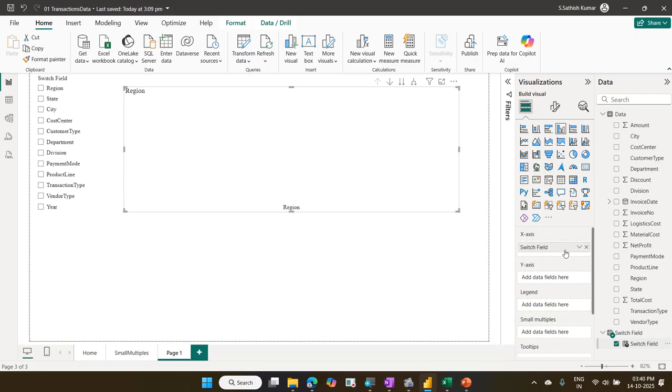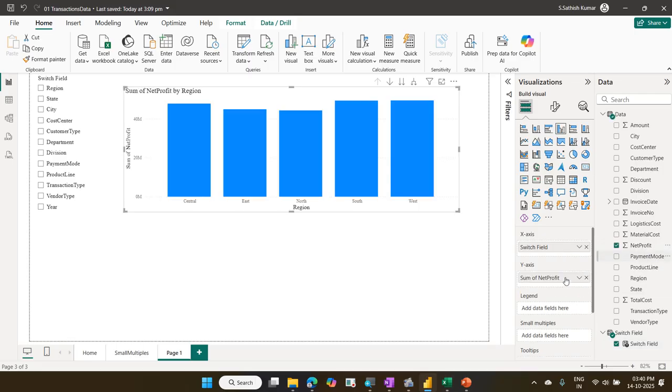Yes. So we got region wise. What is the sum of net profit? Why region wise? Because that's the first field on my switch field. That's why it's taken as a default.